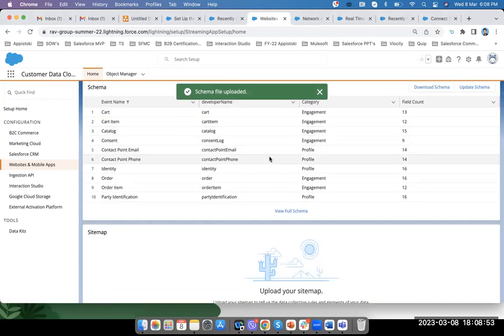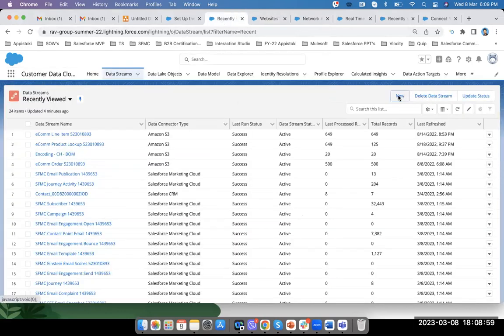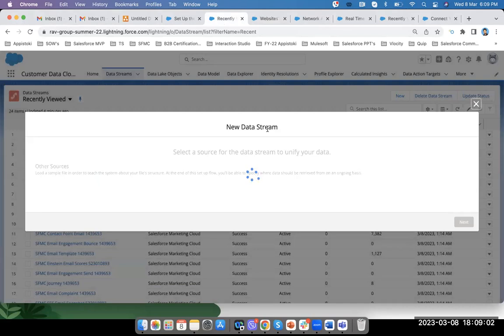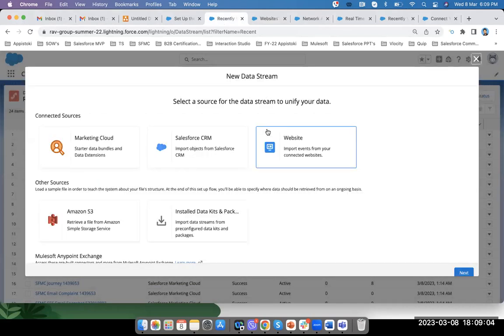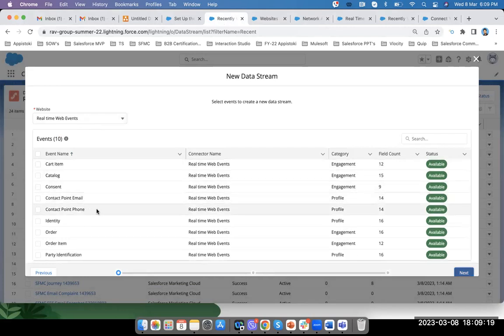Now what you have to do is go and create a new data stream here. You can just click on new, and then you can see the website, the one which you've connected. Just click on next. All the events here are available, so you can look at the real-time web events. You have engagement data, cart data, catalog data, the consent data, contact point email, contact point phone.